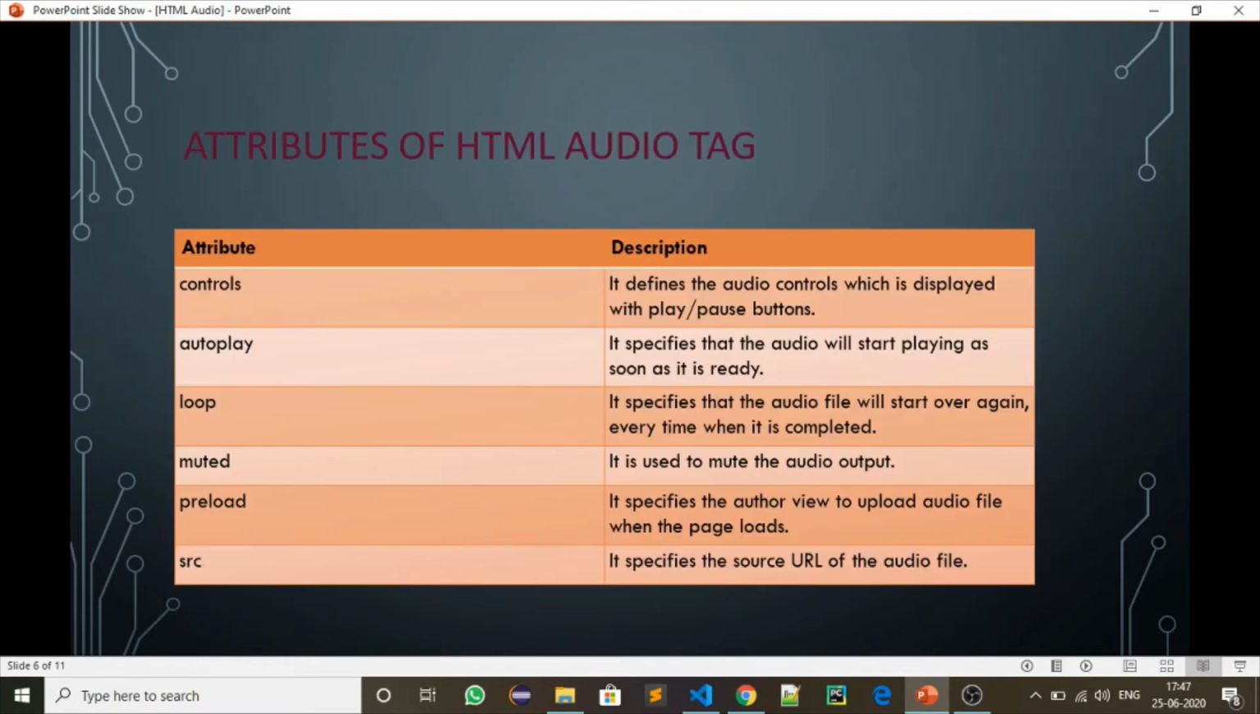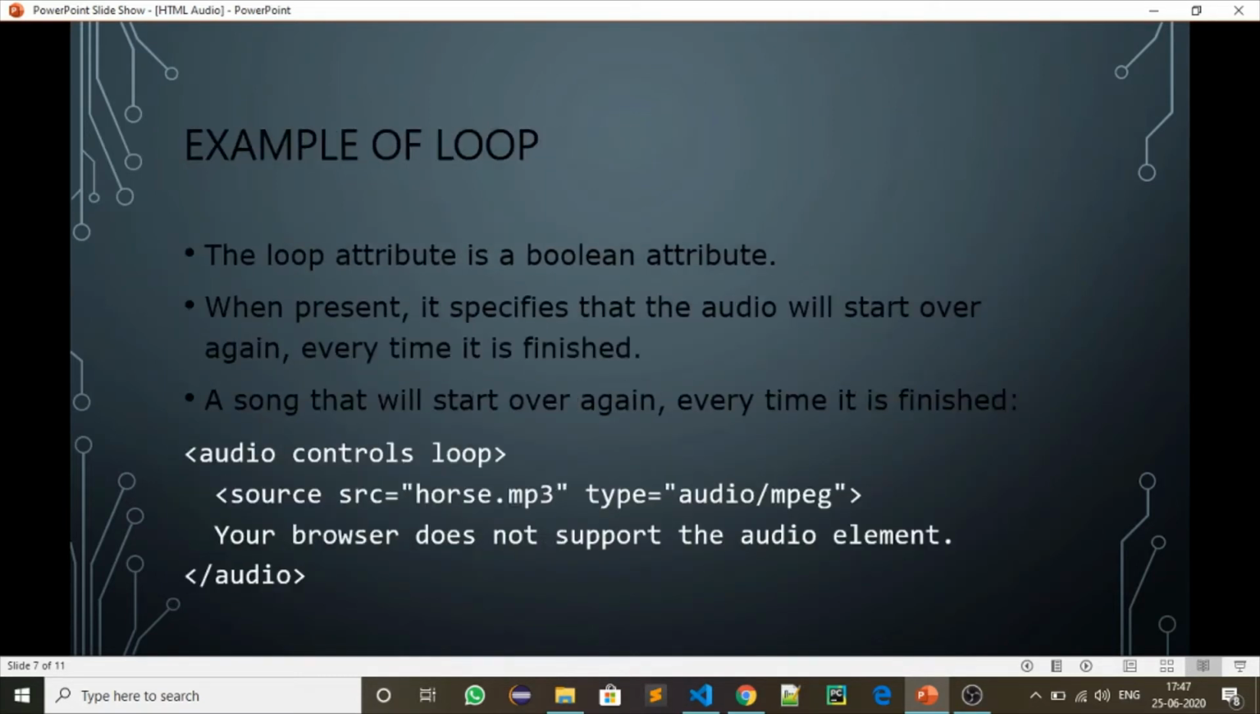Now I will go to the loop attribute. It specifies that the audio will start over again and again every time it is completed. So in the loop attribute, it will start again and again. It will continue as a very long loop, a forever loop, like a for loop, an infinite loop that will never stop if we do not stop the code.